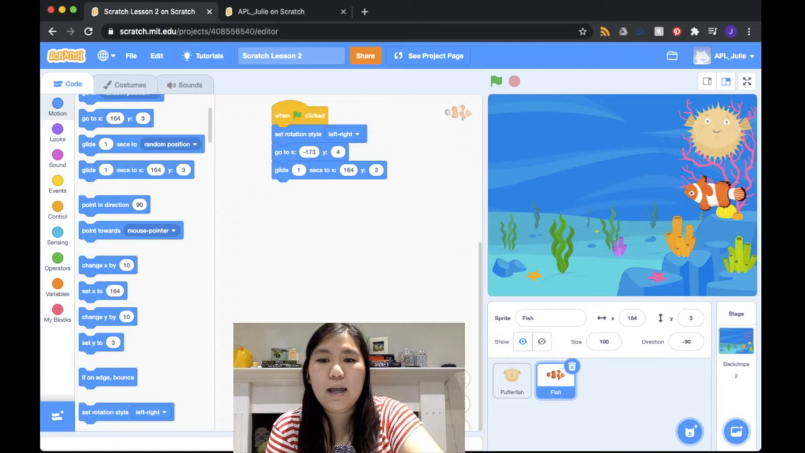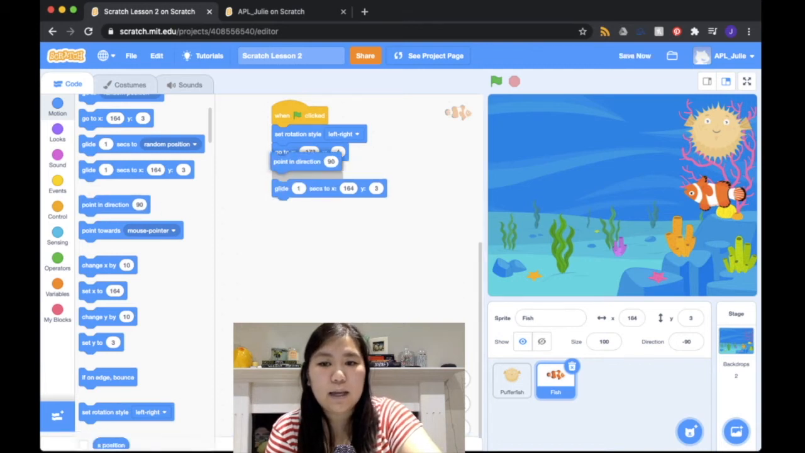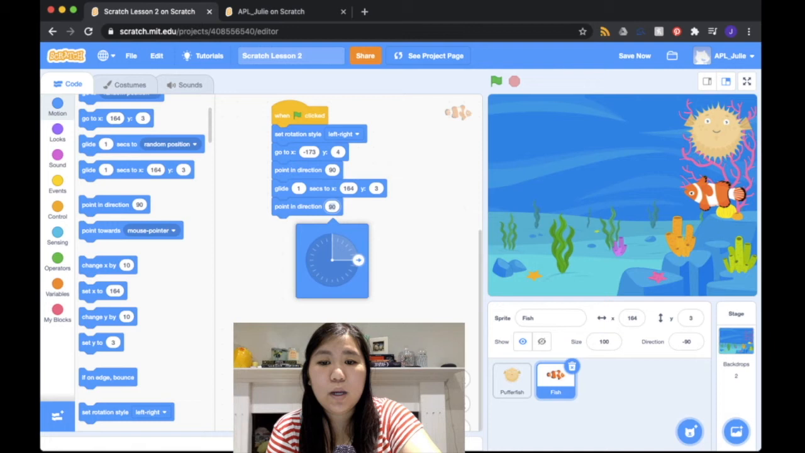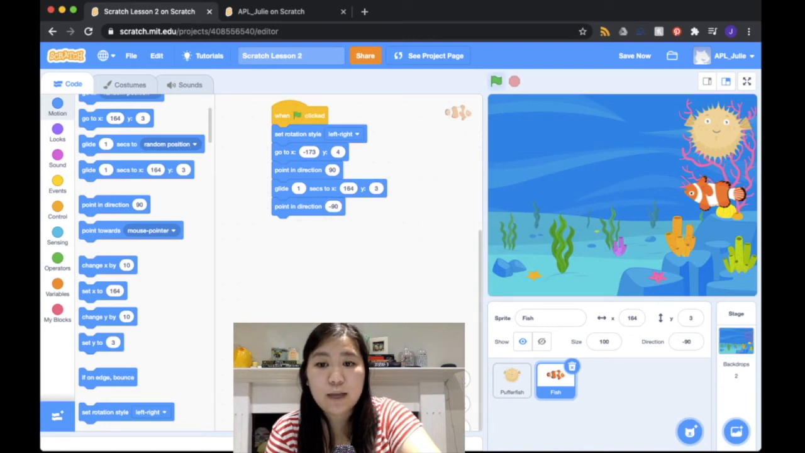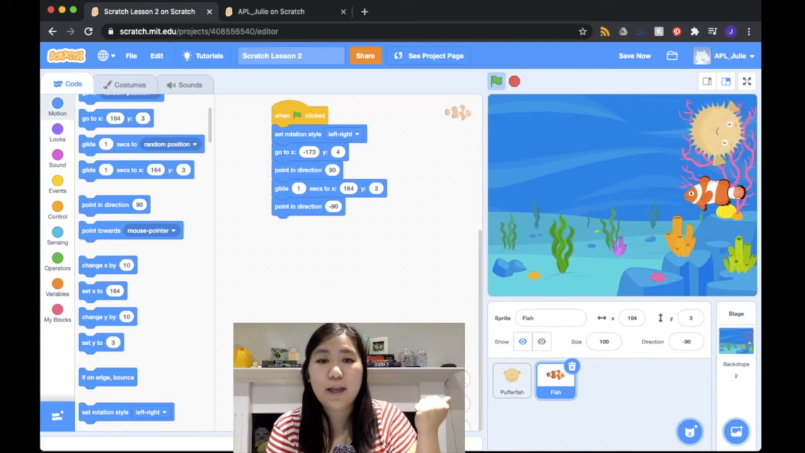I want to take that and put it before I glide to the right. And then after, I'm going to take the same block again and put it underneath. This time, I'm going to have it point in the direction of -90, so it points to the left where we want it to go afterwards. So when I push this green flag, you'll see that it moved to the right-hand side and then it flipped around to the -90 side.